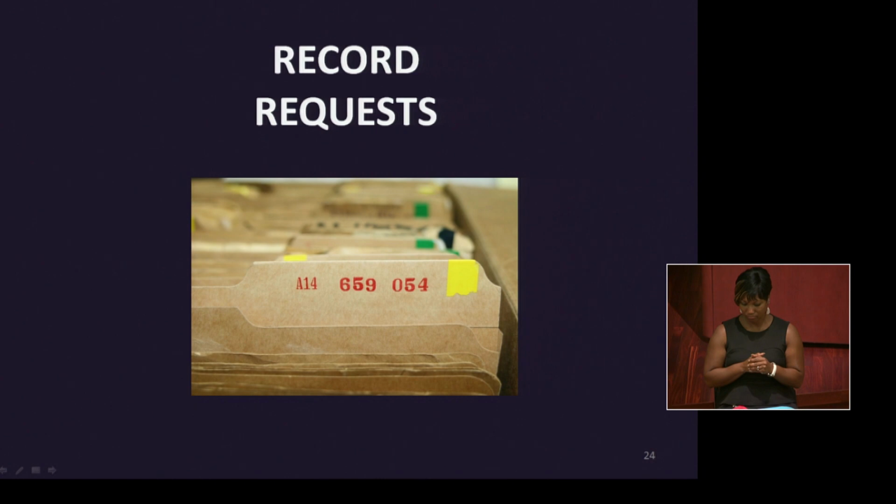So we've talked a little bit about what the files are. We've gone over what you might expect to find in a file. Now let's talk about how you place your request. What does a good request look like?